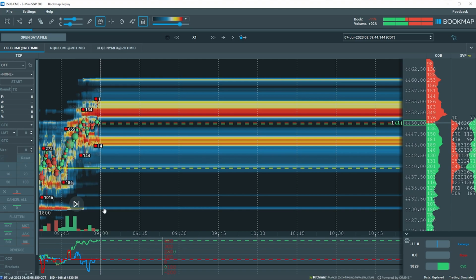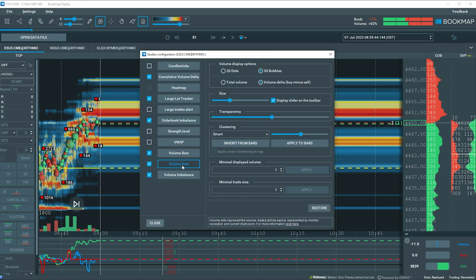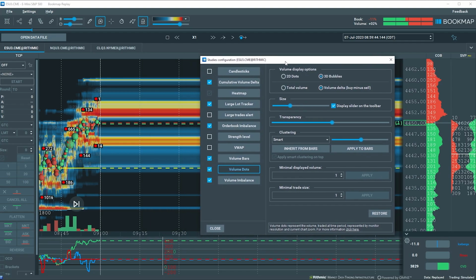After that, you can configure the actual heat map itself. Go up to Studies Configuration, Volume Dots. Now, what are the volume dots? The volume dots are these guys right here. A lot of people ask me, hey, what are those bubbles on your chart? All it is is a bubble or graphical representation of volume. It's a good visual way to see quickly when volume is entering or leaving the market.